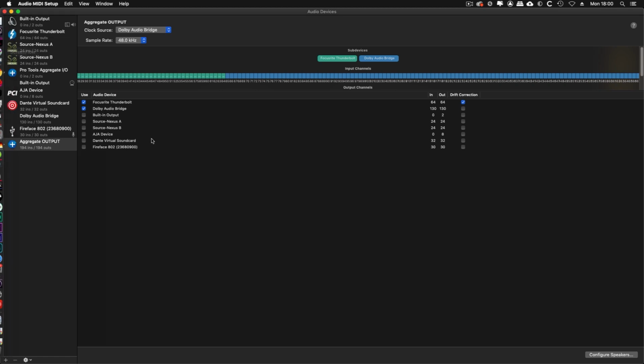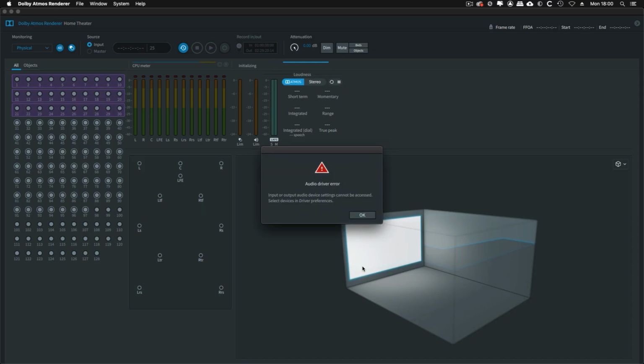Now you can reopen the Dolby Atmos renderer. You will see now that an audio driver error message has come up, and this is because you have changed the technical aspects of the interfaces that the Dolby Atmos renderer is working with.